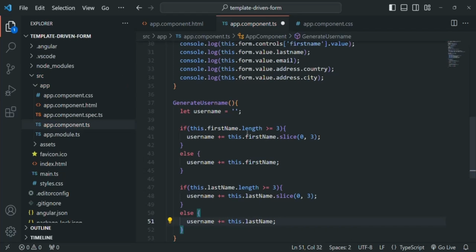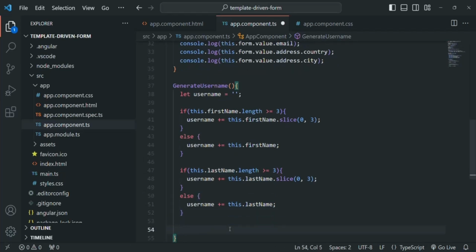Okay, but if the first name does not have a length greater than or equal to 3, in that case, it will get the complete first name. And if the last name does not have a length greater than or equal to 3, it will get the complete last name and it will append it to this username. So here we are getting the first 3 characters from the first name and first 3 characters from the last name. Finally, we also want to get the year from the date of birth field, and we want to append that year to the username.